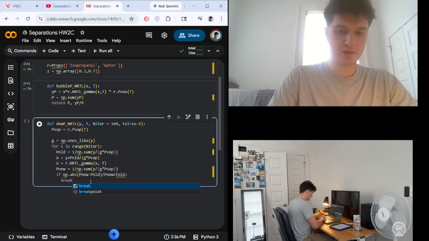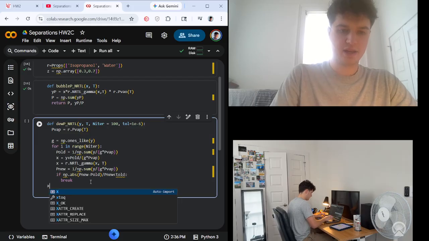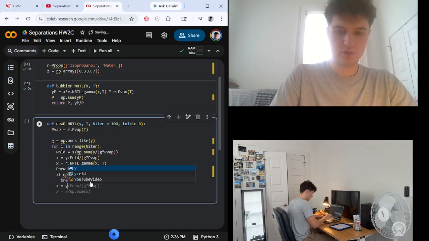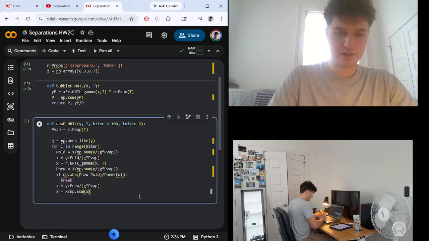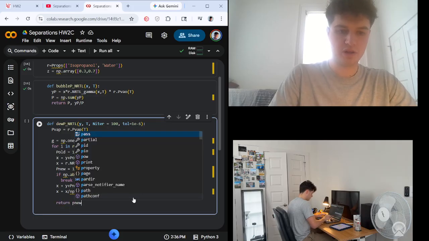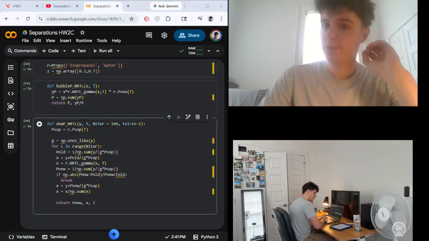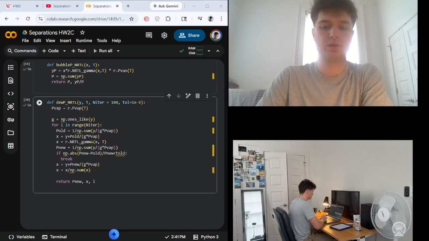And then the last thing we need to do is say that x is equal to y. That is correct. And then of course we have to return our values, which we want to return p_new, x, and i. So we ran this and we got check marks across the board.